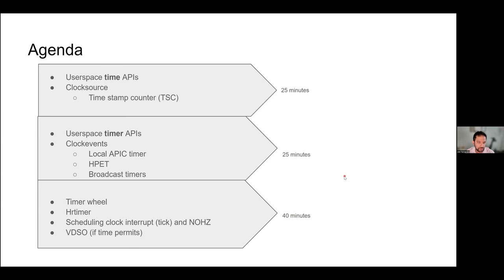And the other reason for that is most of the stuff for user space is documented in the man pages and so forth. But I still want to mention user space stuff. And then in the end, I will go deep into the internals of how timers and the scheduling clock interrupt are implemented. And if time permits, we'll also go over VDSO.